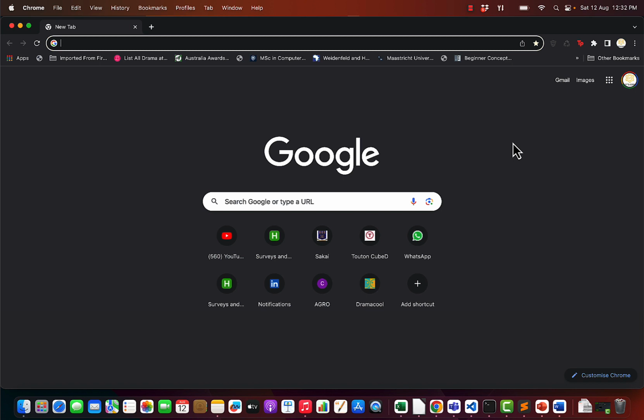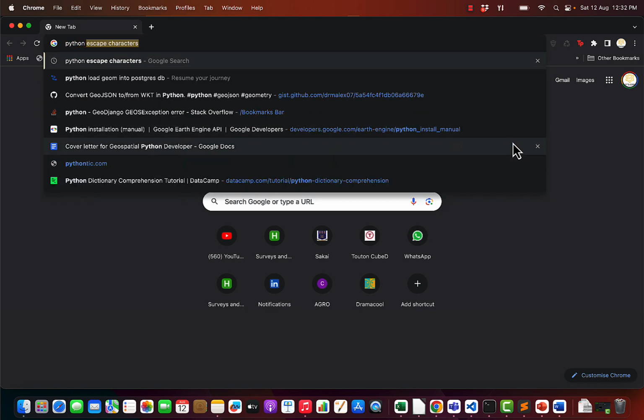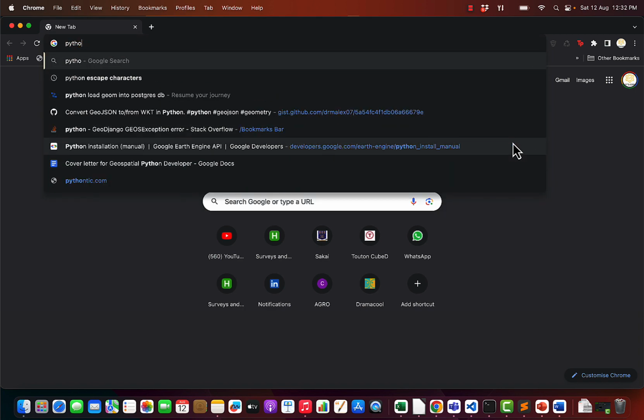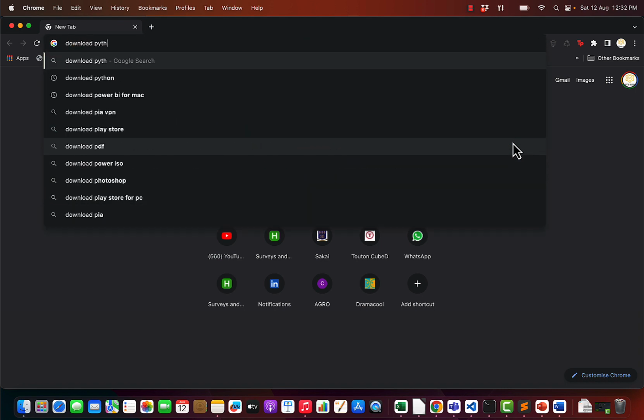All right, so the first thing that we are going to do is to have our Python. Secondly, we'll have to have our IDEs. IDEs stand for Integrated Development Environment. So we are looking at Python and then IDEs. So for Python, we go to python.org, or just say download Python.